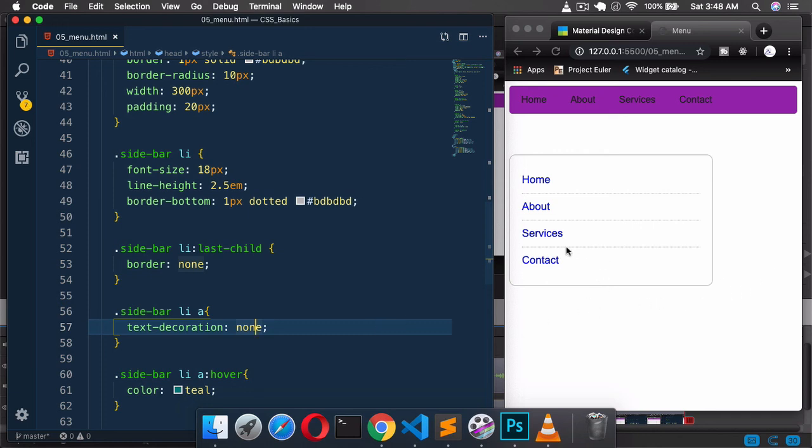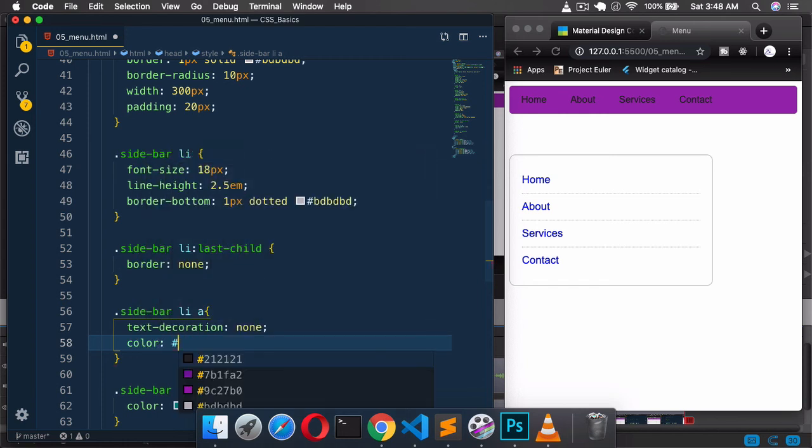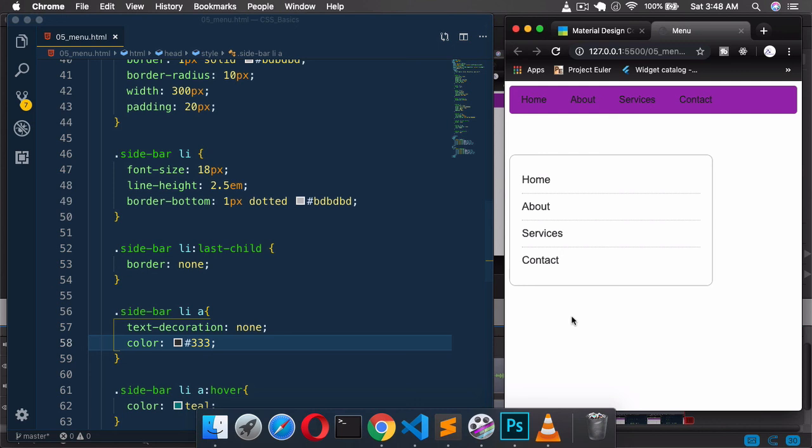Alright, so I really don't like the blue color we have here, so I can change that by coming here and changing the text color to, let's say, pound 333, I think. So I think this is okay. So if we hover, we get that teal color, or you can change it to whatever you want.